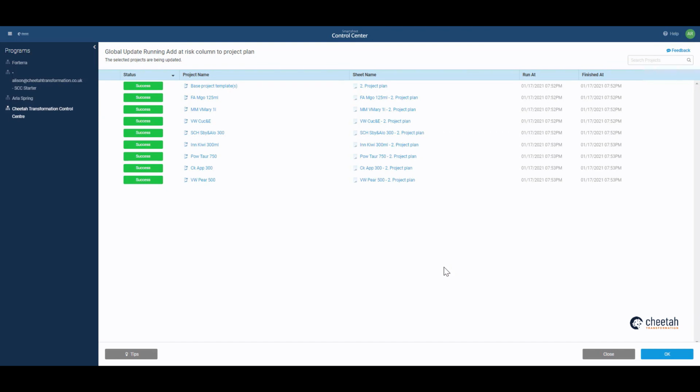So we have just updated the project template and 8 projects in under 5 minutes, whereas doing it manually would have taken us a considerable amount of time, and certainly if we had a large number of projects, several hours. And that is very simply how to add a new column to your project in Global Updates.